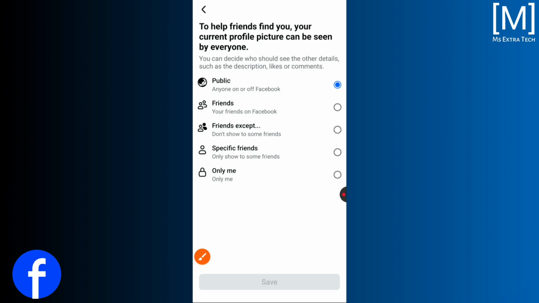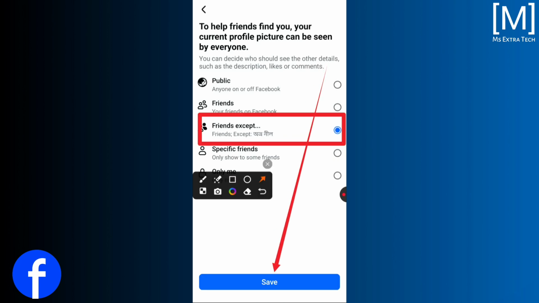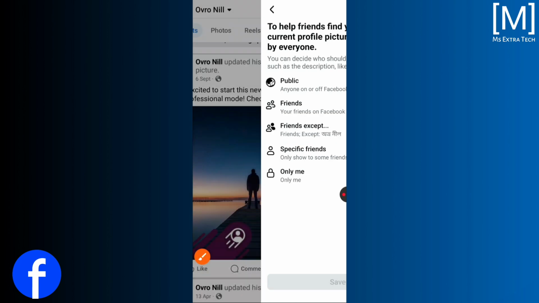After that, you can see an interface like this. Finally, tap on the Save button and it's successfully done.